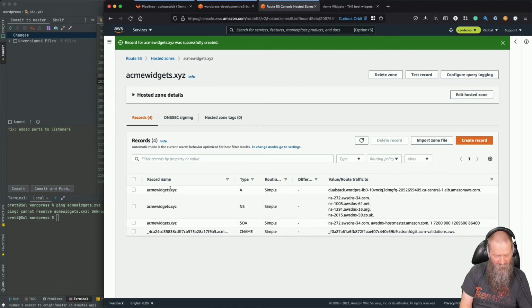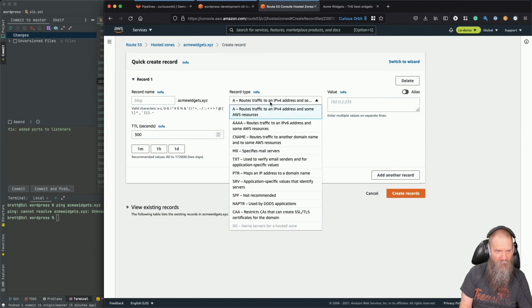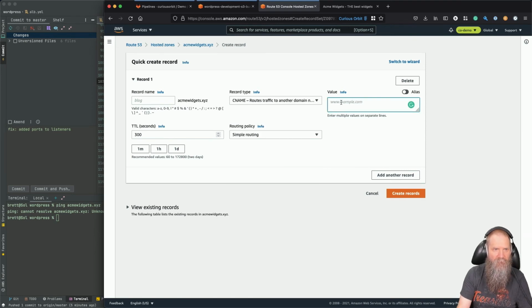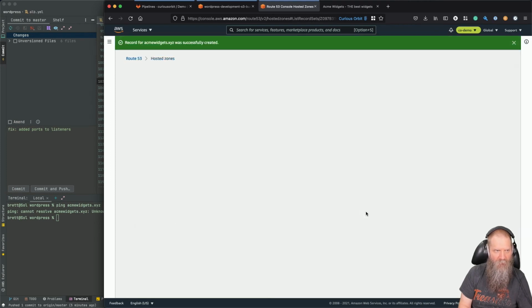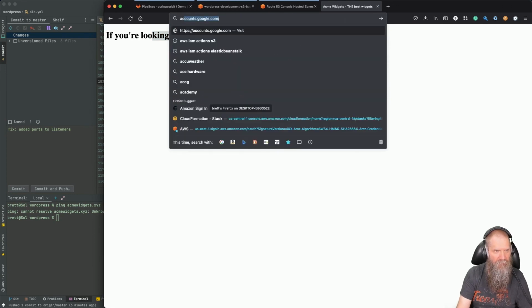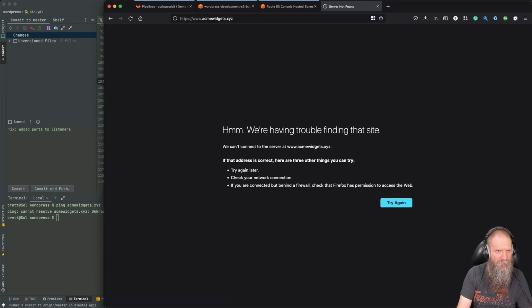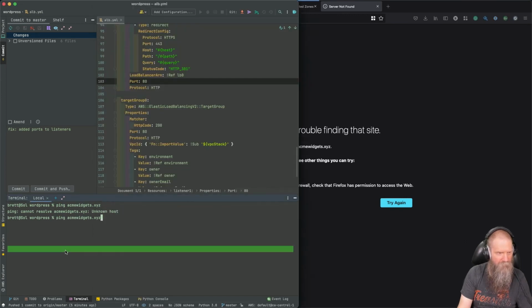Now, if you hit acmewidgets, it goes to the load balancer. And then what we're going to do is say CNAME. If you're trying to go to www, go to acmewidgets.xyz. So now we've got both records covered. Now, if we go over here, it's going to take some time, I guess. Take a little bit of time.